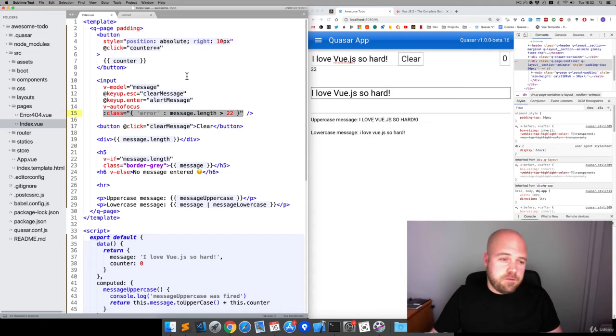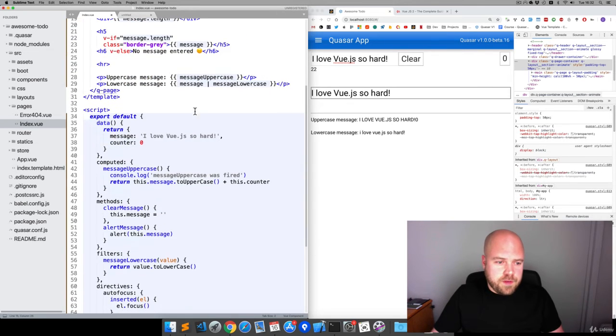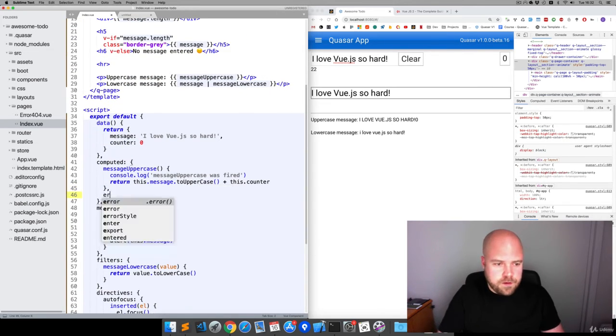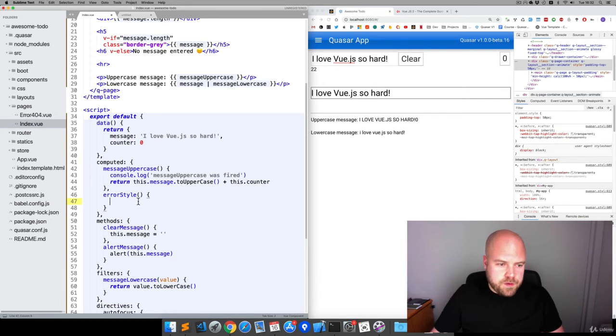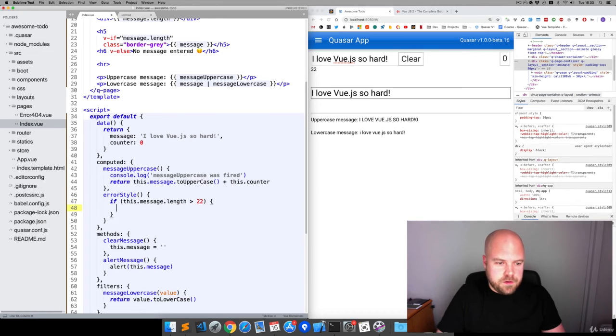So I'm just going to delete this v-bind class directive we've added and add one for the style attribute instead. And we'll bind that to a computed property called errorStyle. And we can create this computed property down here, errorStyle. Now what we want to do is, if the message is longer than 22 characters, then we want to return the error styles. So we can just do if this.message.length is greater than 22, return.